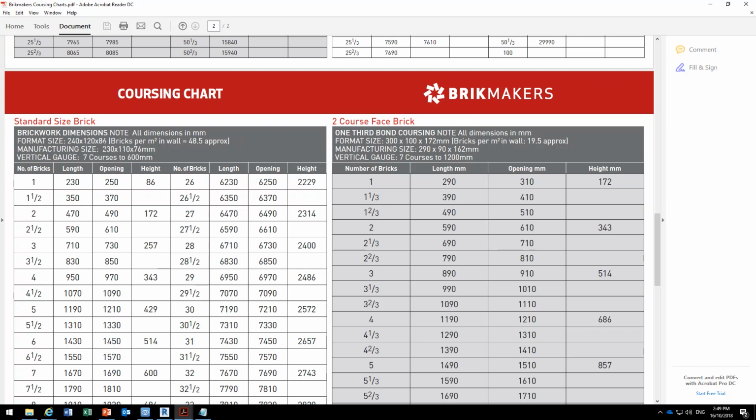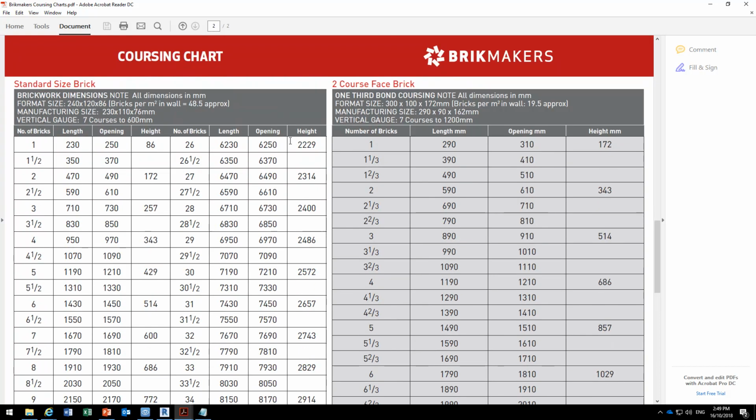So again, it's 230 by 110 by 76, and then we've got to add 10 mil mortar to the 76 mil for our heights, which gives us 86, of course, and that's what will go off for the coursing, and that's mostly what we're looking at.